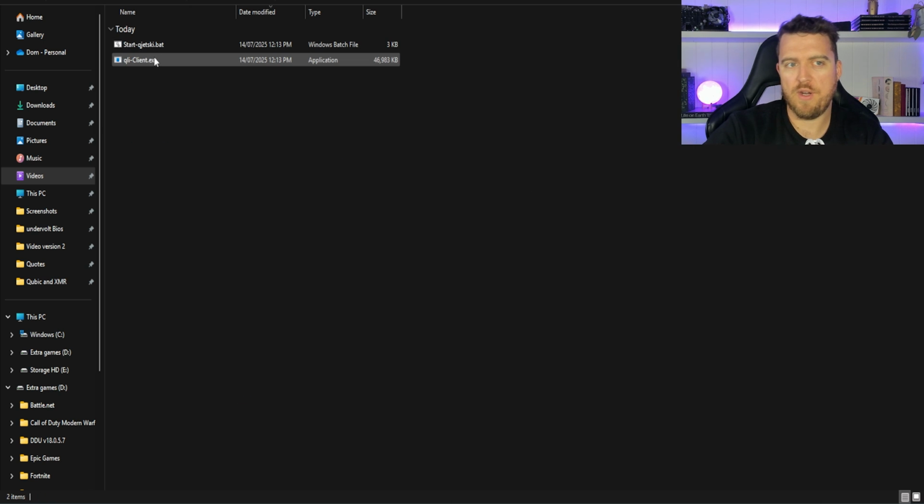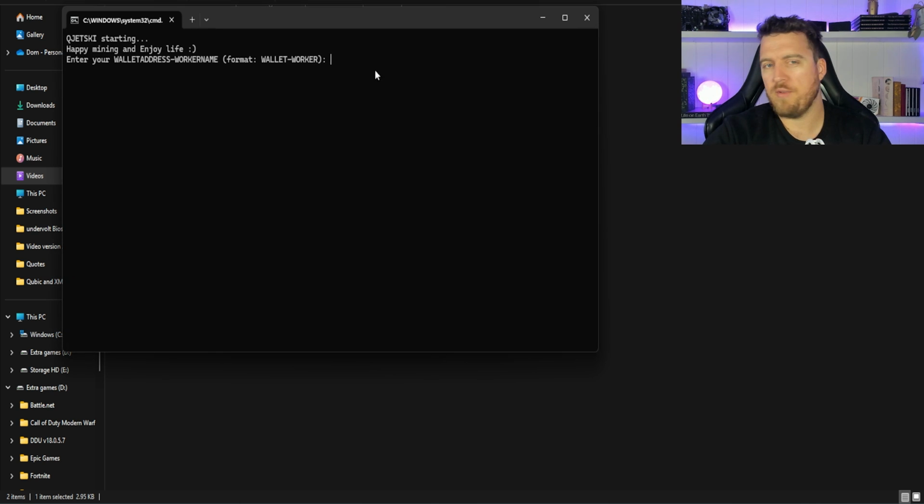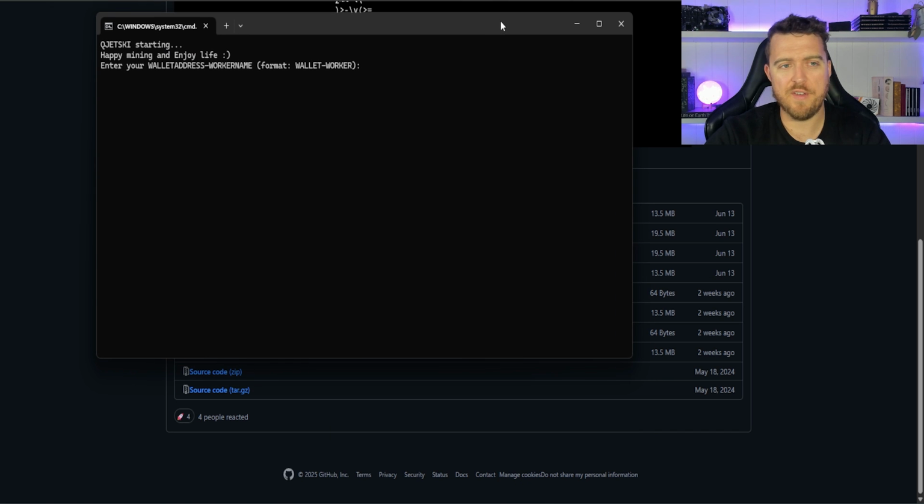The only thing we're gonna need to do to start is start this qjetski.bat file. You might need to add some permissions. We're gonna click run anyway and it's up and mining. So very easy. The first thing you're going to need is your wallet address, which I've already got. You're gonna copy paste that and then you're going to use dash worker name. Now this is what's going to identify you on the pool. So this is a 9950X CPU. So we'll type dash 9950X.